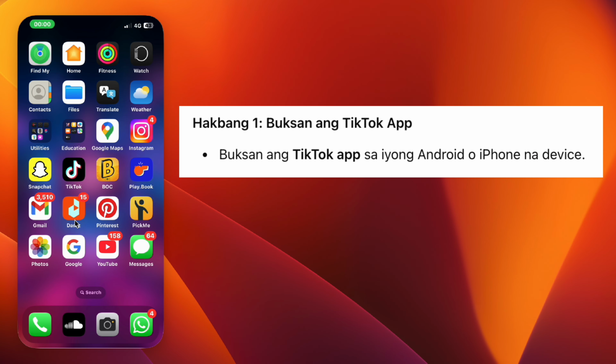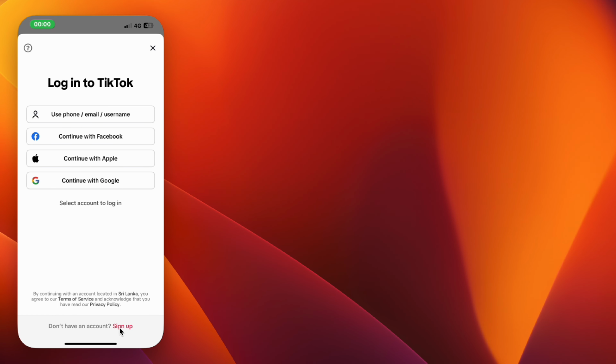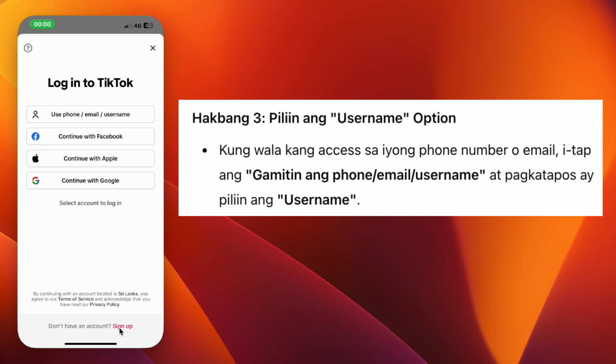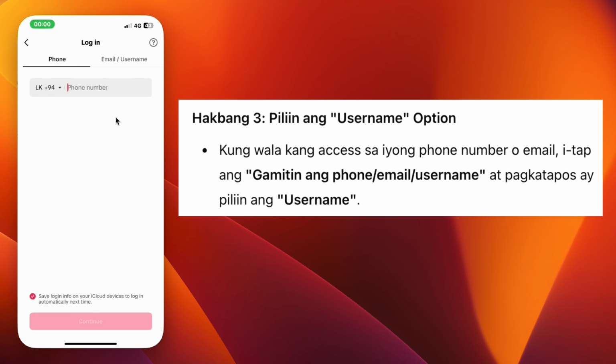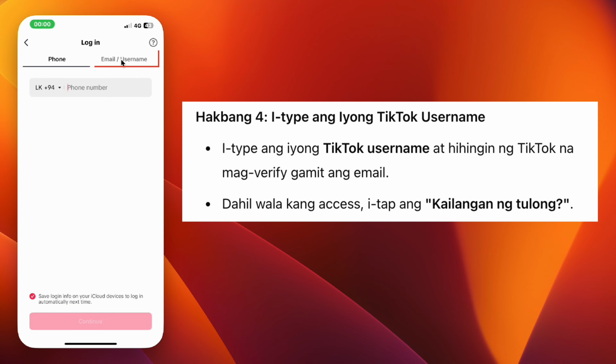First, open the TikTok app on your phone. Tap Login and you'll see different sign-in options. If you don't have access to your phone number or email, tap Use Phone, Email, Username, and then select Username. Enter your TikTok username, and TikTok will ask you to verify through email. Since you don't have access, tap Need Help.